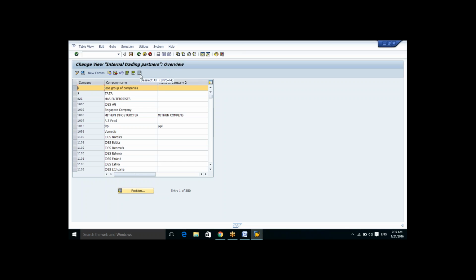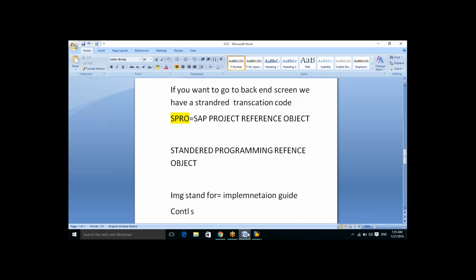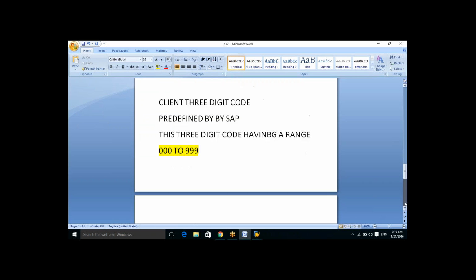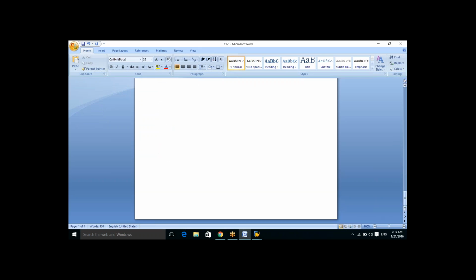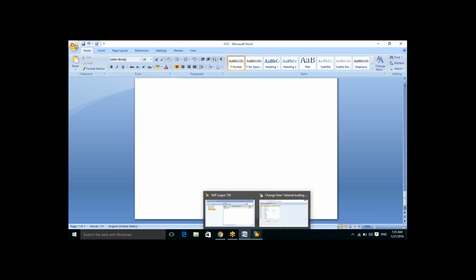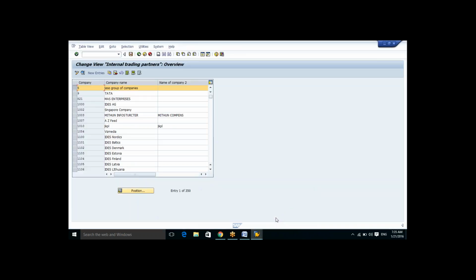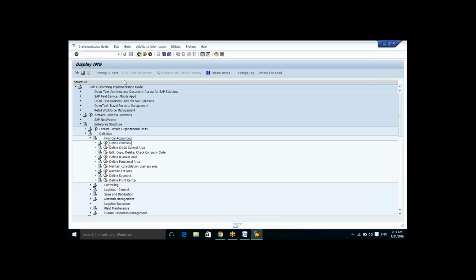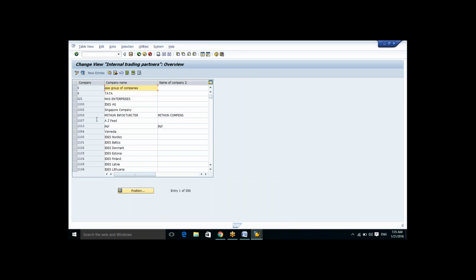Suppose, as I said here, there are three ways that you can control. One is with the help of the transaction codes, and the second one is the navigation path. Now I just showed you with the help of the navigation path. But if you want to find out the transaction code for this, how to find it? That is called the T code. Just go and click on it.